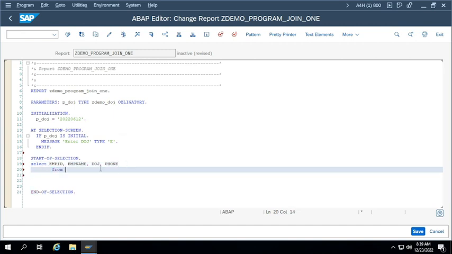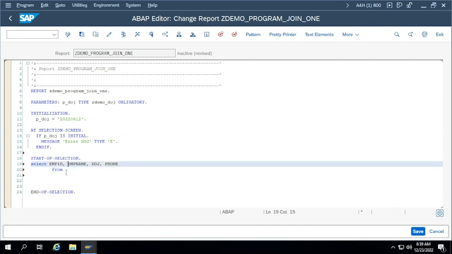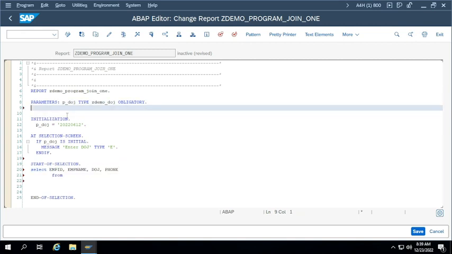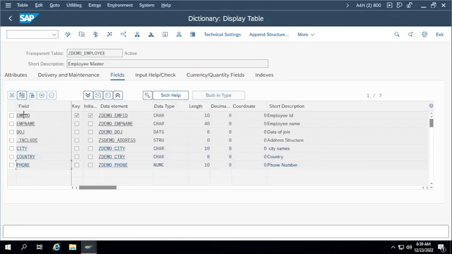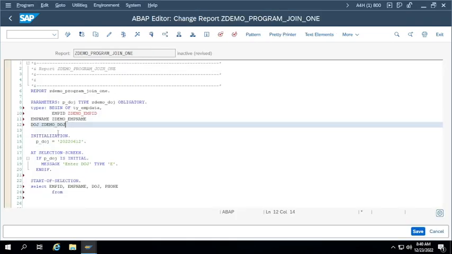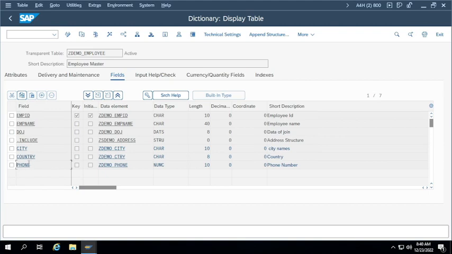If you are not using inline declaration, what you need to do? To select only these required fields, first you need to define a type. Types, a structure with required fields, ty underscore emp data, and then you have to list out all the required fields. Whatever fields you are selecting, you have to list them in the same order.